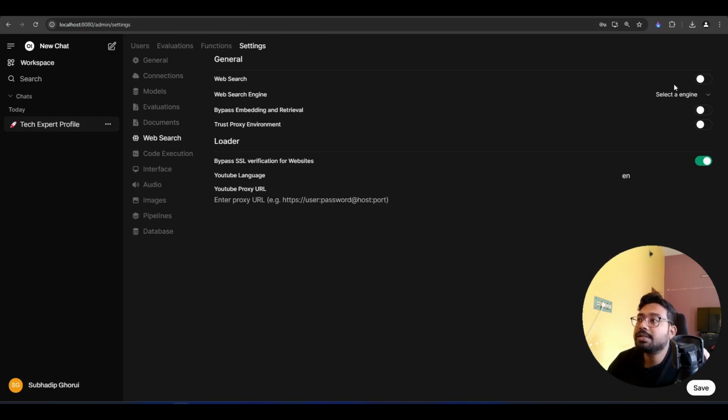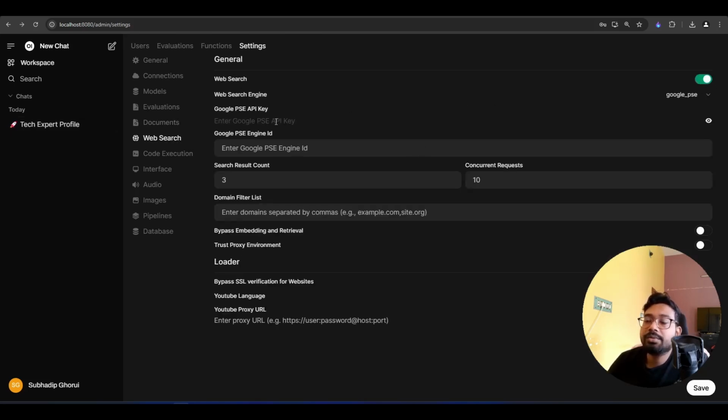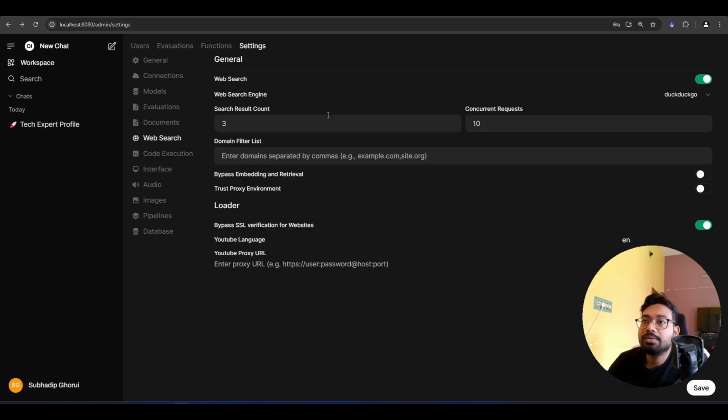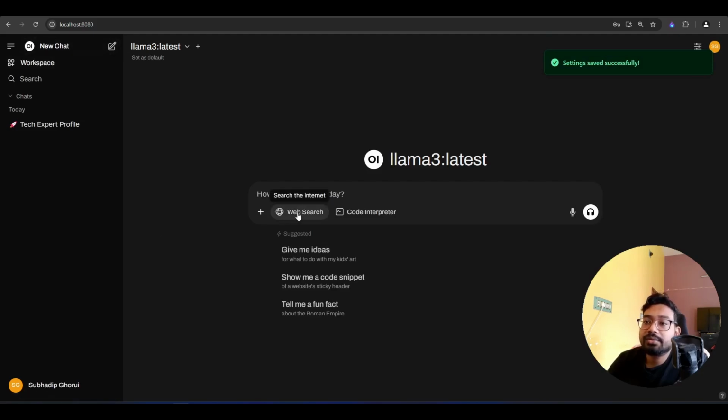This is web search. You can also enable web search if you want, but if you want to use any web engine, you need to have an API. DuckDuckGo is an open source search engine, so we can use that. Let's save it, and let's create a new chat. So there is our web search, and we can also do web search in here.